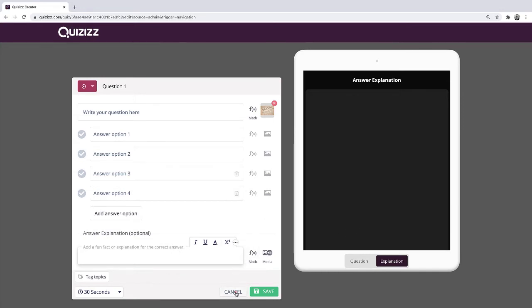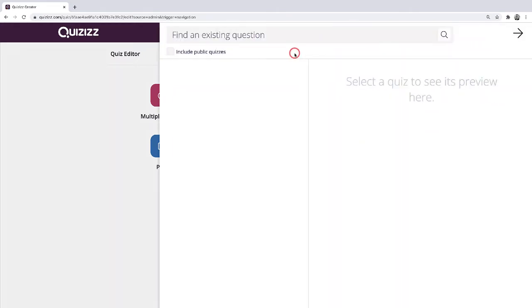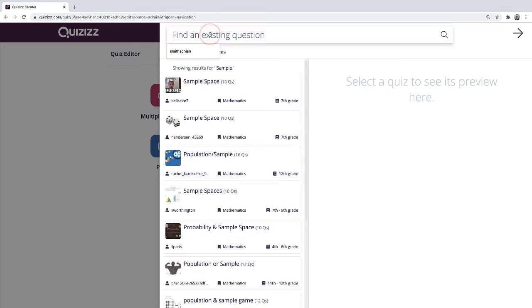Okay, so that is how you build out your own questions. The other thing you can do is teleport. And what teleport means is you can actually go into your own lessons, or if you check this box, it's basically just a giant question bank of all the questions that have been entered into the Quizizz platform.